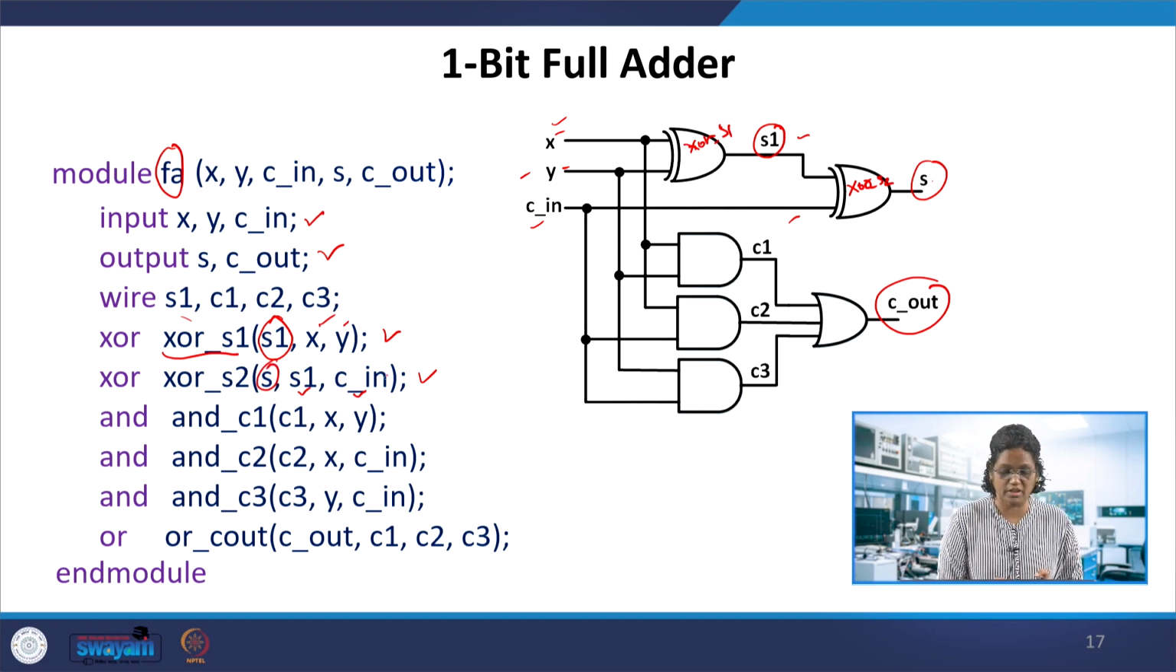Two XOR gates are instantiated, and then three AND gates. So AND C1, this is AND C2, and this is AND C3. These three of them are instantiated one by one. The inputs are X and Y for the first AND gate, X and Cin for the second AND gate, and Y and Cin for the third AND gate, comma separated, and the outputs are C1, C2 and C3. So three AND gates are instantiated.